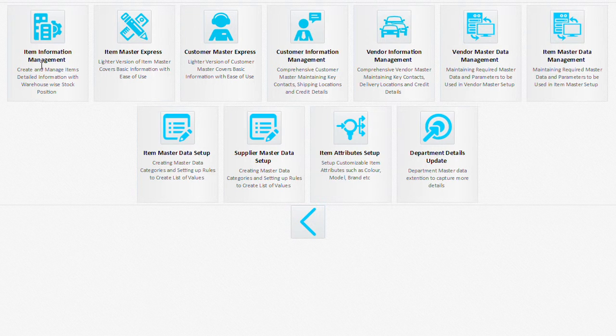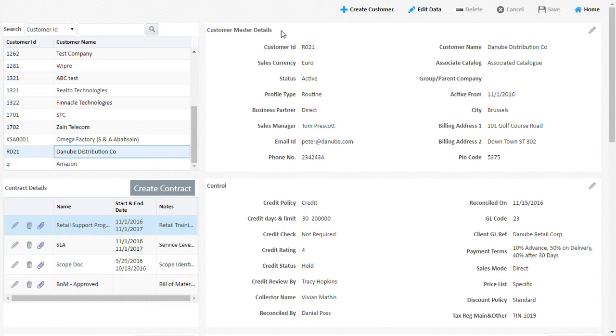What you view here is all the applications that are available in our master data management suite. And without any further ado, let's get into the customer information management application. As you go into the customer information management application, this is the first page that you view.